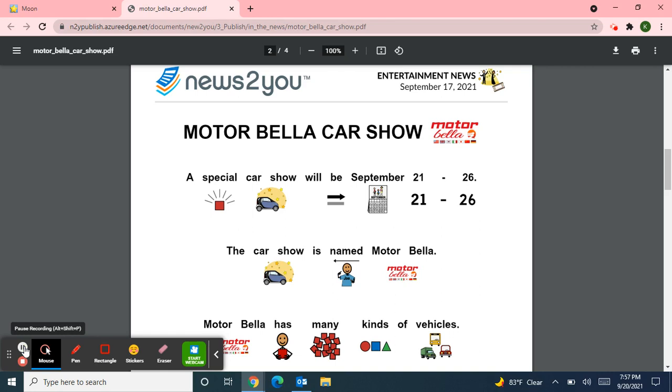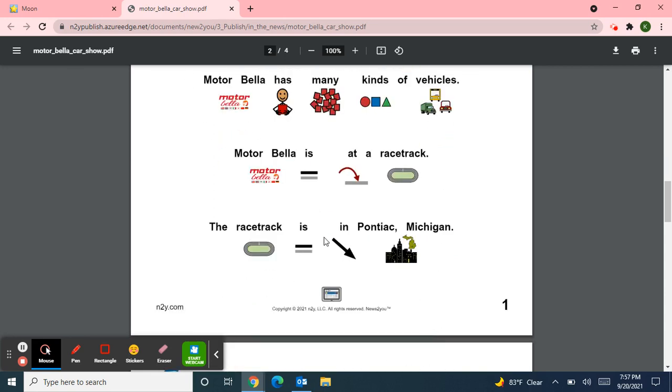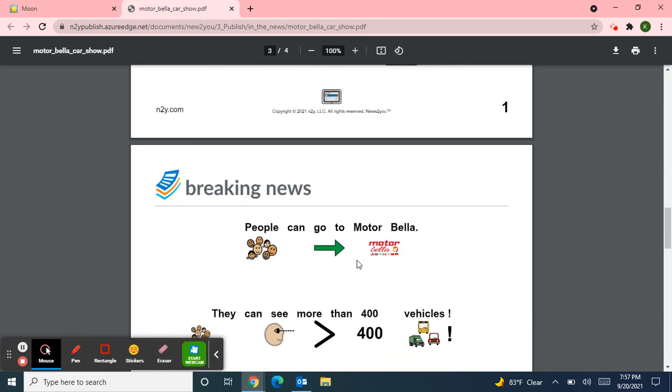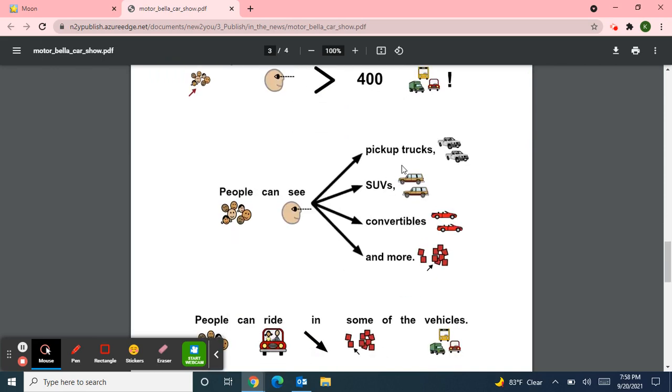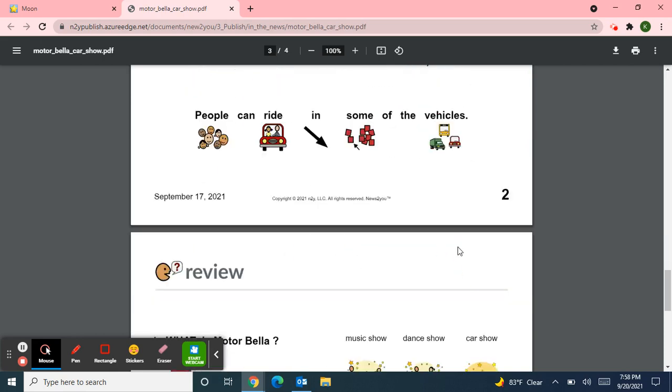The title is Motor Bella Car Show. A special car show will be September 21st through the 26th. That starts tomorrow. The car show is named Motor Bella. Motor Bella has many kinds of vehicles. Motor Bella is at a racetrack. The racetrack is in Pontiac, Michigan. People can go to Motor Bella. They can see more than 400 vehicles. People can see pickup trucks, SUVs, convertibles, and more. People can ride in some of the vehicles.